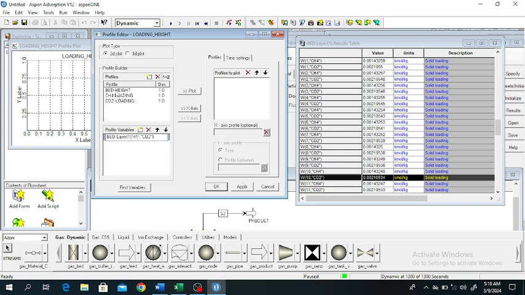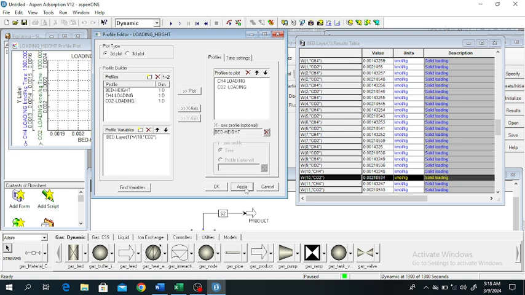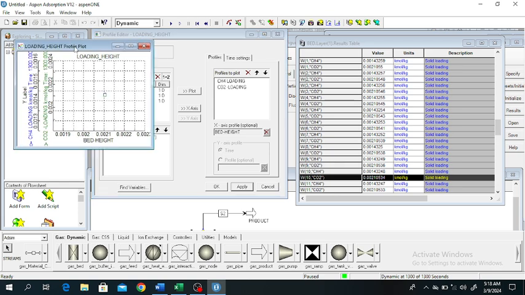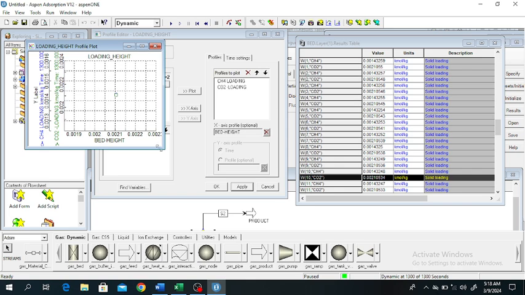Okay. Height. Click on height, click on x-axis. The height is on the x-axis and the methane loading is on the y-axis. The carbon dioxide loading is again on the y-axis. Click on plot, click on apply. Okay, here you can see methane and carbon dioxide loading. The bed is on the x-axis.